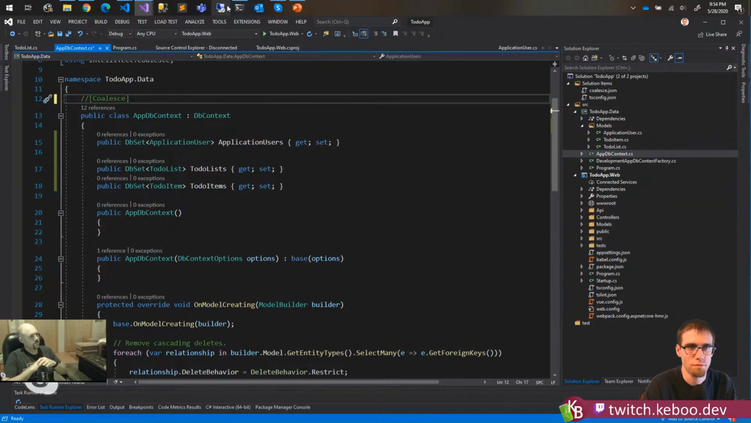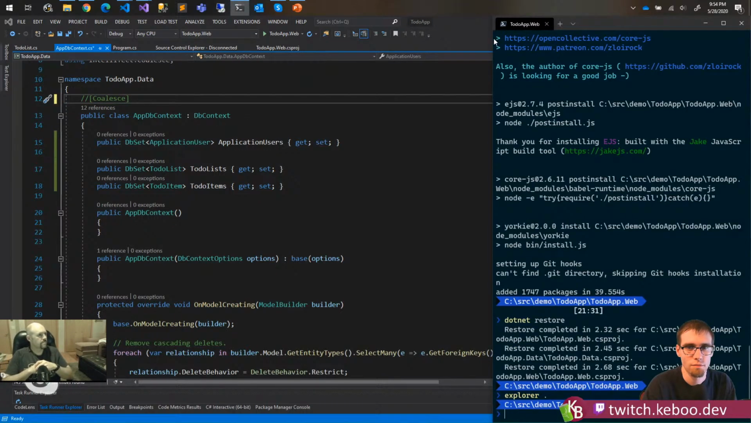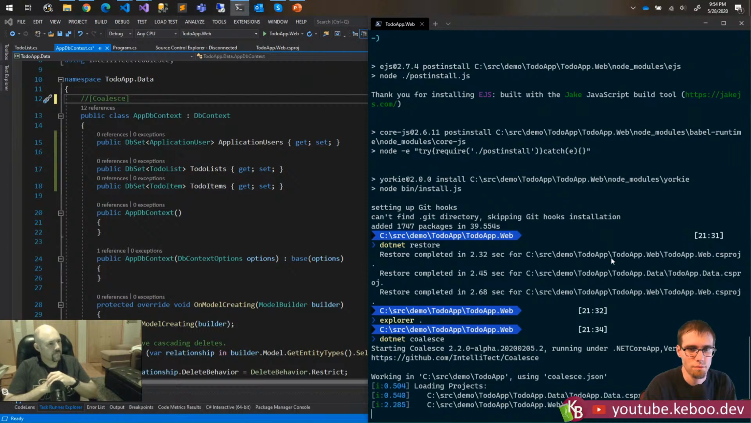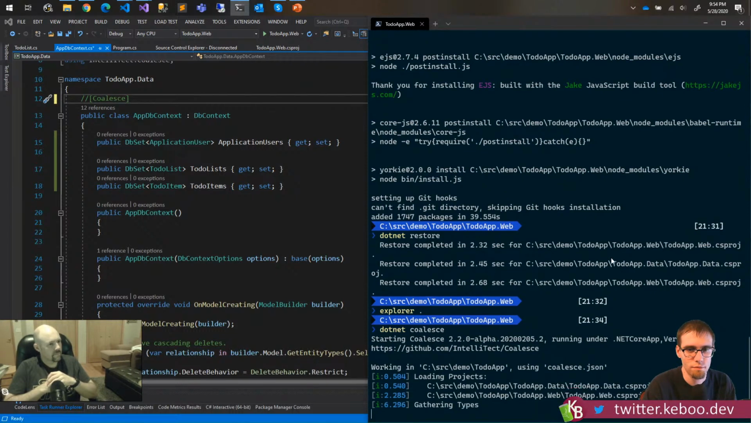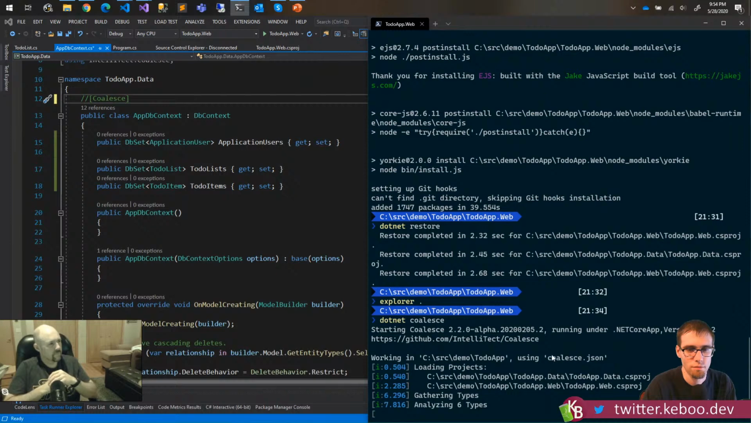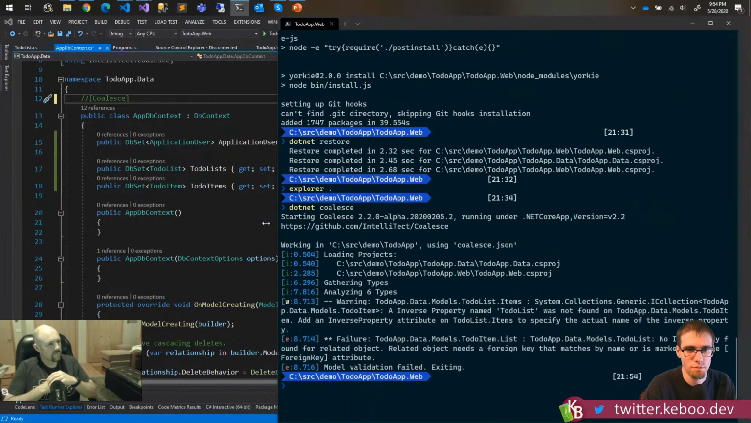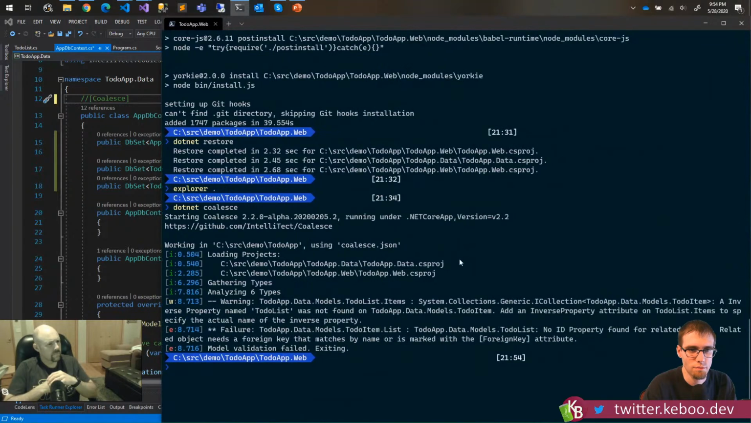So by default, Coalesce will not pick up anything out of your data model. And in fact, we can try this. So let's go ahead and run the Coalesce code generation here. We're going to be inside our web project, and we're just going to say dotnet coalesce. What this is going to do is examine our data and web projects, which it knew to pick up based on the values in this coalesce.json file that's in our solution. That comes out of the box with the template pre-configured to point at the right projects. But if you wanted to move your projects, change around your folder structure, something like that.